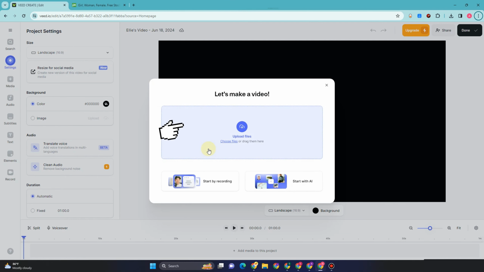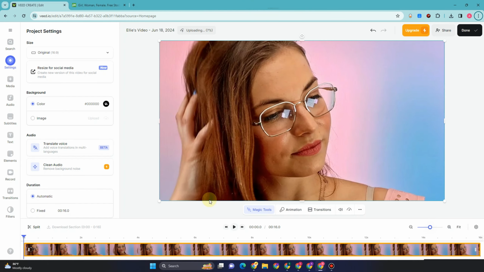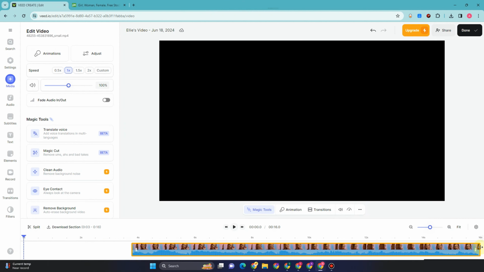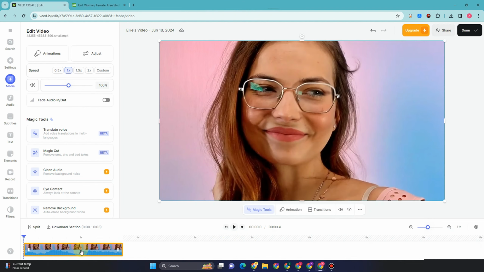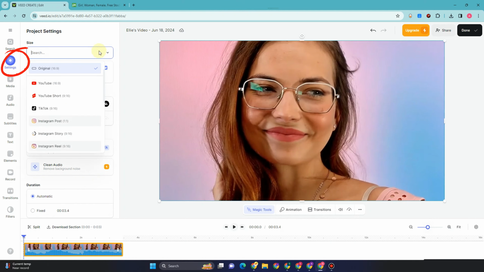Now upload the file here, the video that you want to turn into a GIF. So for example, this one. Now what you're going to do next is go to your video and then trim or split it into the video that you want to use. After that, you just have to move the video to the beginning.